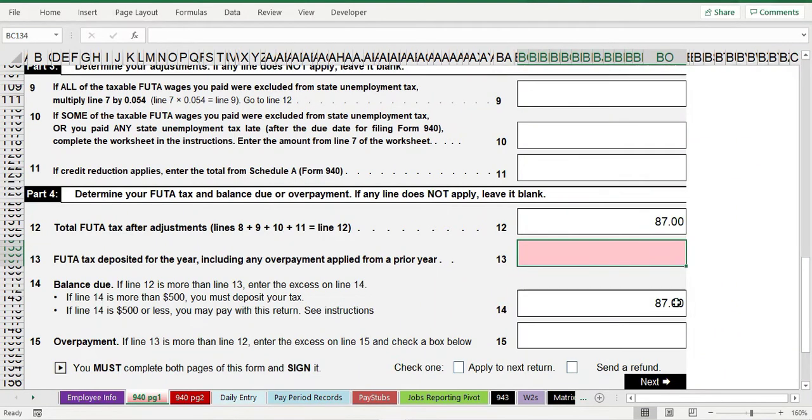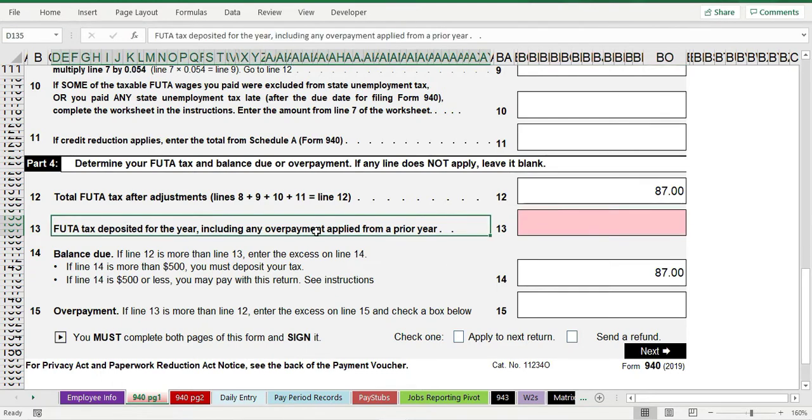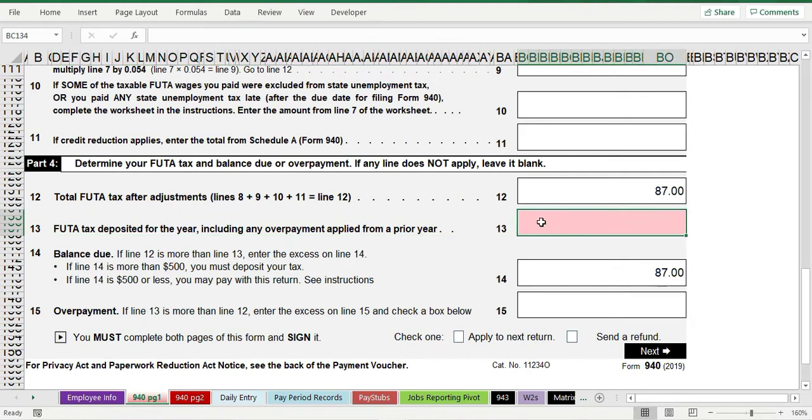Okay, something's in pink. Something's not white like the rest of the stuff. So I added a conditional formatting in here that says FUTA tax deposited for the year, including overpayment or whatever prior. You got to say, did I pay these people? Did I call it in? Did I call in and pay my money per quarter like I was supposed to? Because there's a quarterly option, really should pay by quarter for most employers. Well, if you did and you paid the right amount, it's $87. Good job.